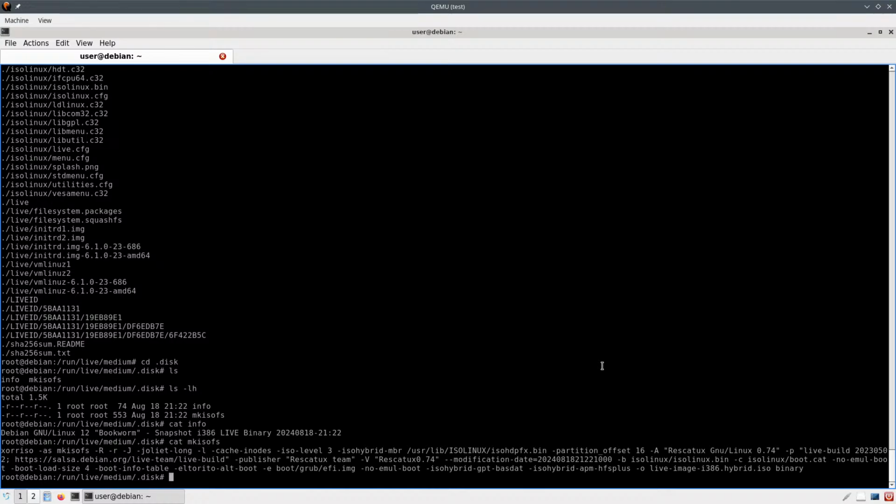Yeah, so we have changed it so that it's like this: Rescatux Neo Linux 074 and nothing else. I mean, there's also Rescatux theme. Yeah, look at that. And this is using live image hybrid ISO binary. Yeah, because later on we rename it in a different place. So I think this is working as expected.